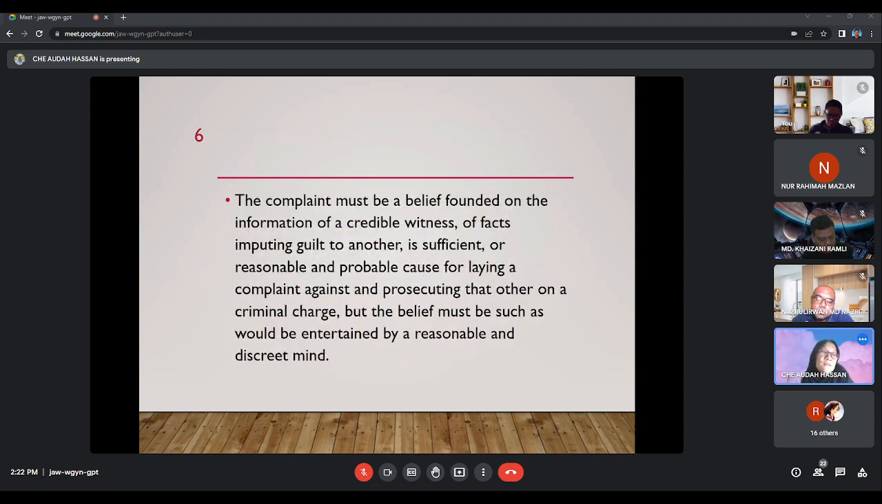The complaint made to the magistrate must be a belief founded on the information of a credible witness of facts imputing guilt to another. This is sufficient. If you as a magistrate receive a complaint but the complaint seems to be baseless, with no supporting document, then maybe the magistrate does not have to take cognizance of the offence. Dia maksudnya complaint tu pun mesti ada basis lah, ya. Or reasonable and probable cause for laying a complaint against and prosecuting that other on a criminal charge.